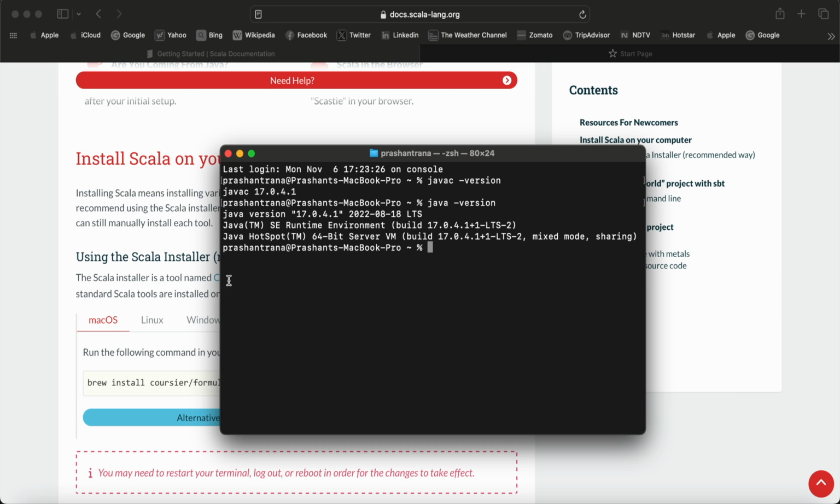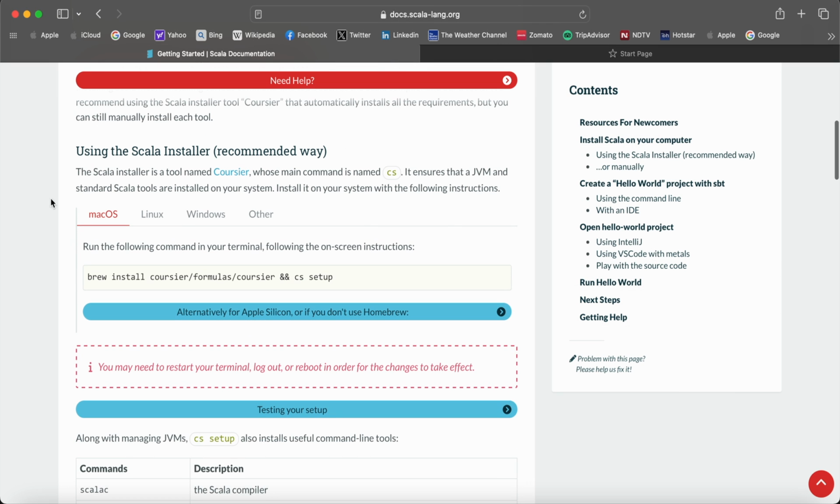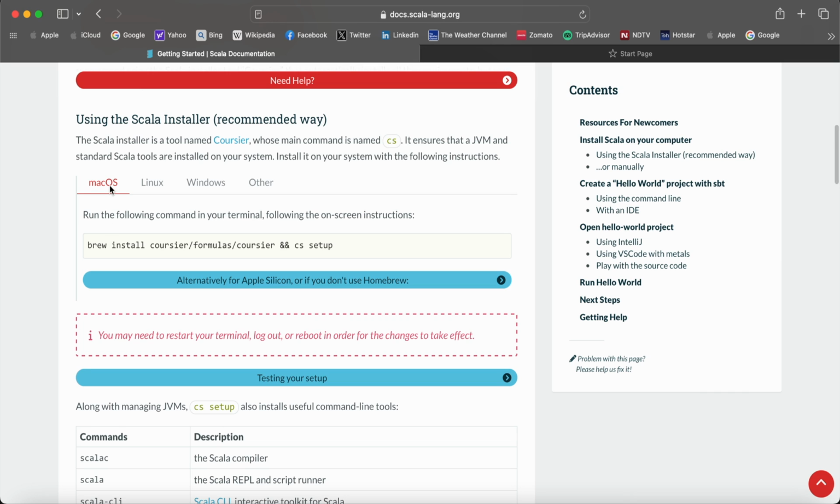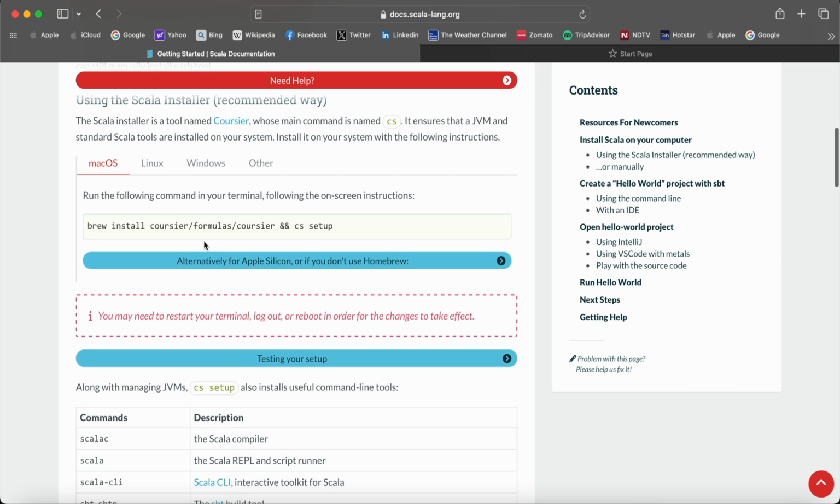Now, coming back to the Scala, as I've told you, we can install Scala on multiple operating systems, be it macOS or Linux or Windows, but I'm going to install on macOS as I'm using the macOS silicon based operating system, Apple Silicon. So I'm going to install for the same.